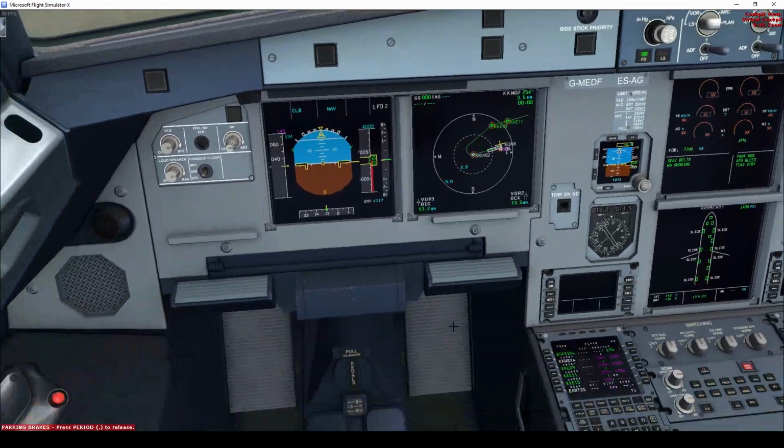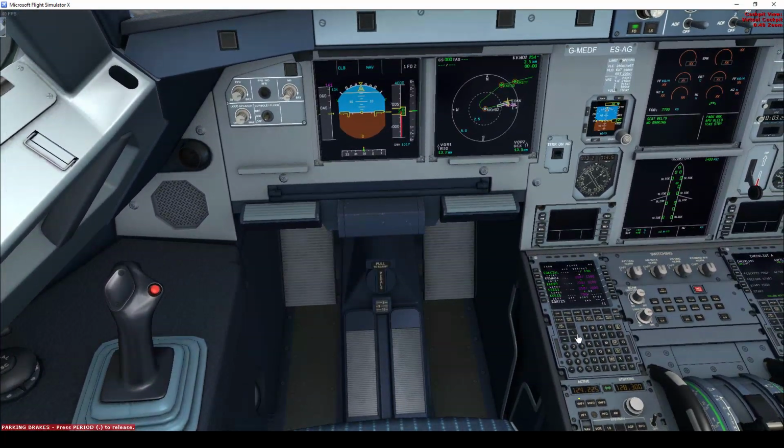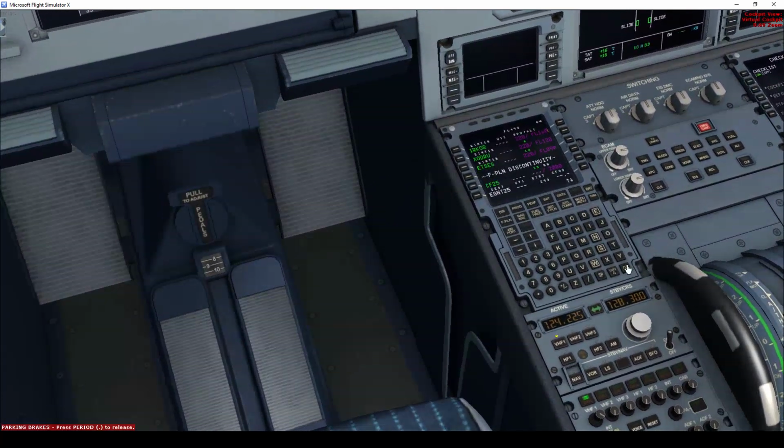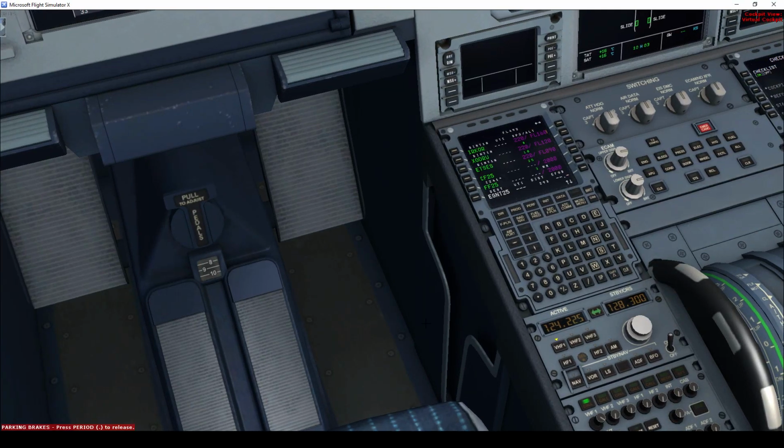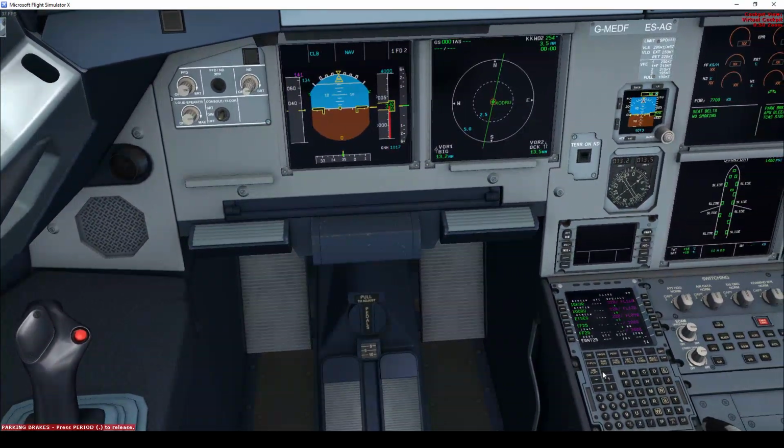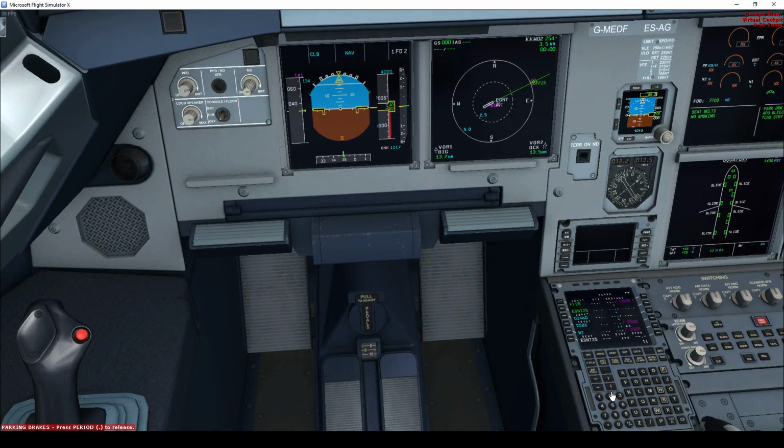But meanwhile, we may as well check our route while we're waiting. Make sure we haven't got any discons or anything. So we're all good there. I'm happy with the route so far. There's a little discontinuity there. And then landing. That's all. I'm happy with that for now.